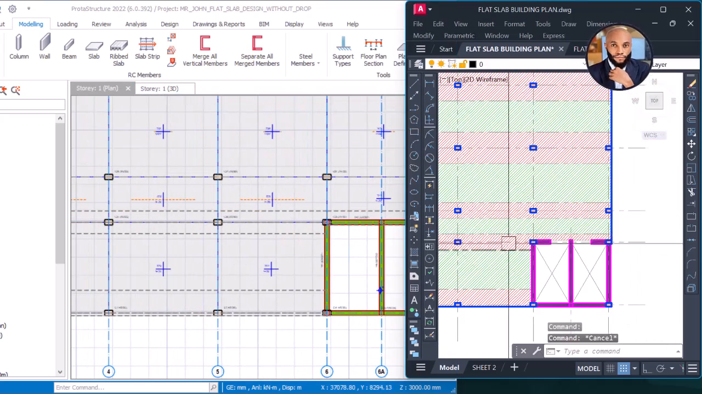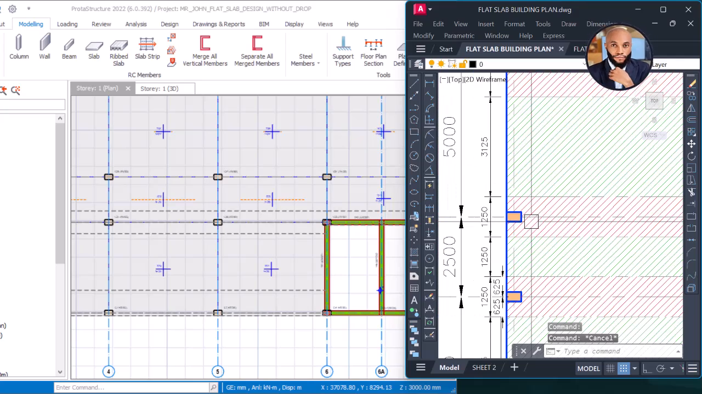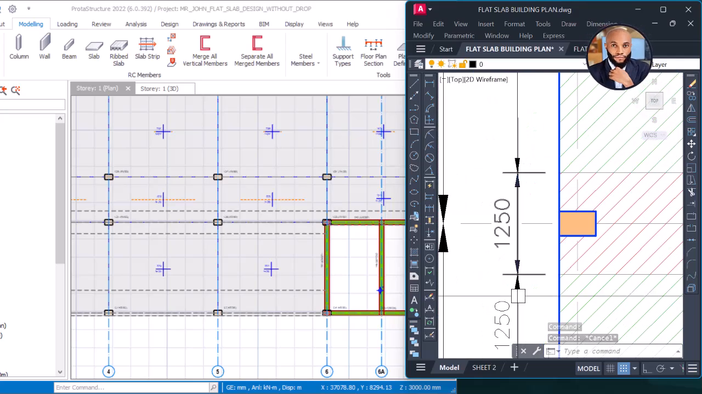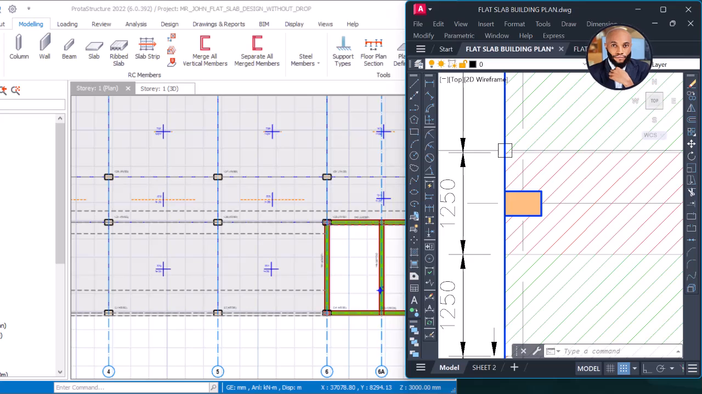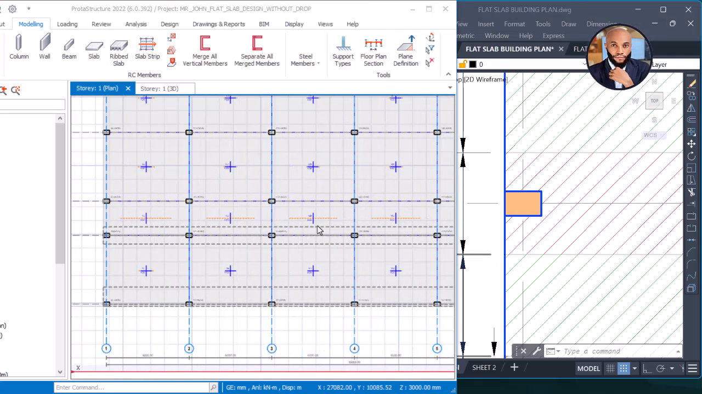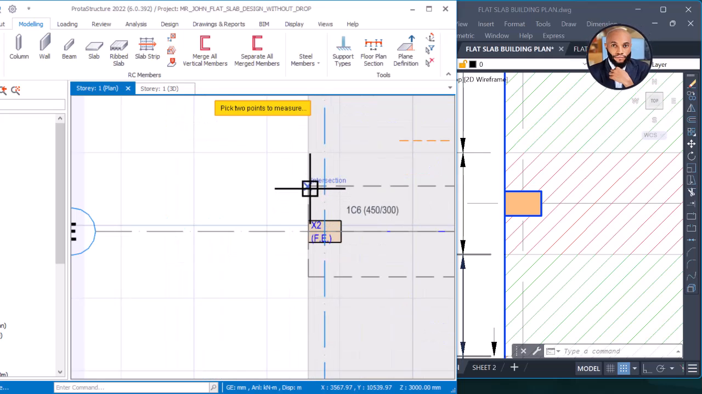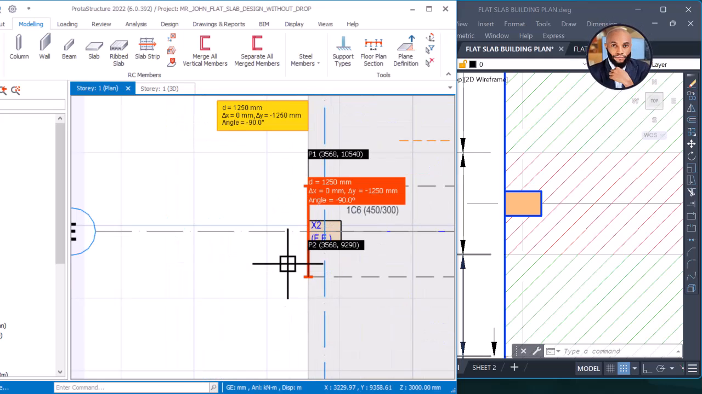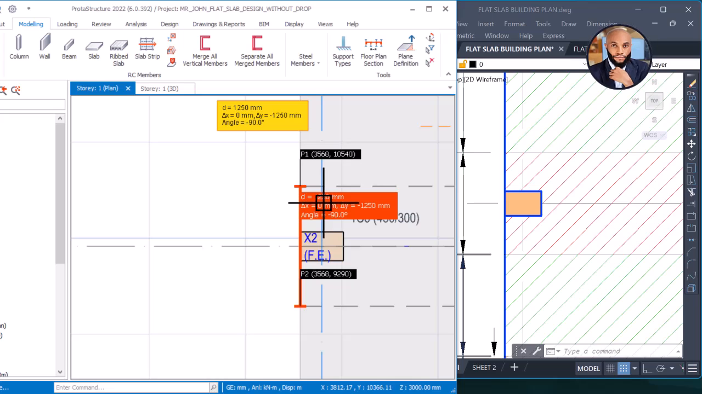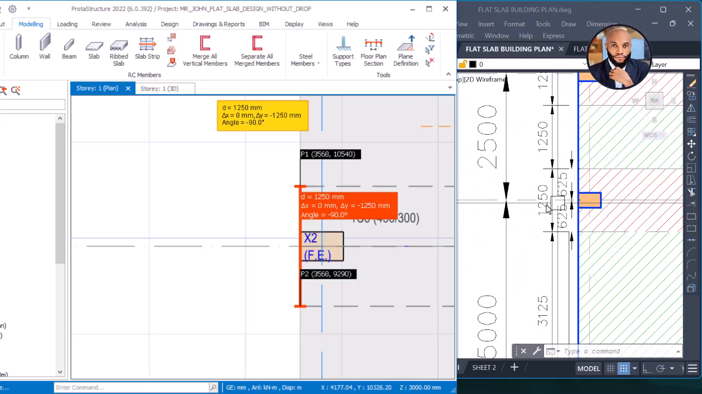So right now, let's continue again from here. The same thing happens here. We still have 250 as the full column strip. Now, if you measure this right now, you can see that from here to here, we have 1250. Can you see that? 1250. Which we have here, 1250.